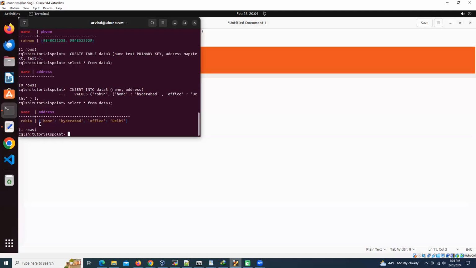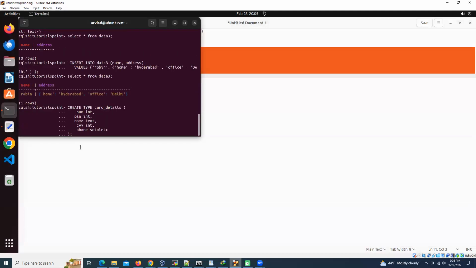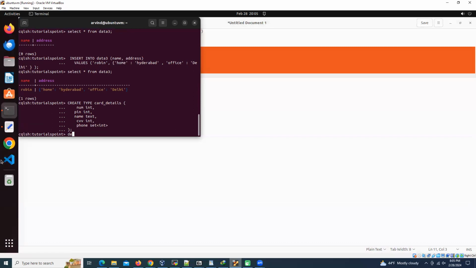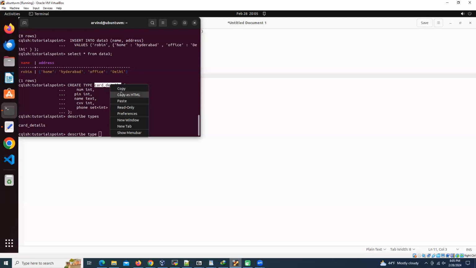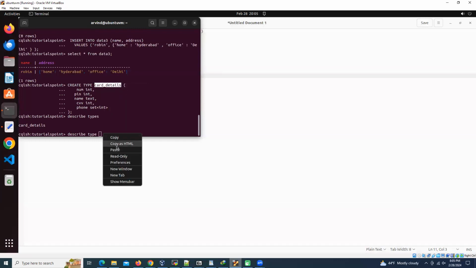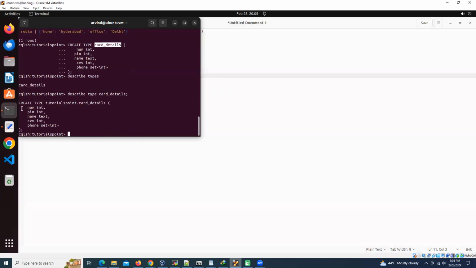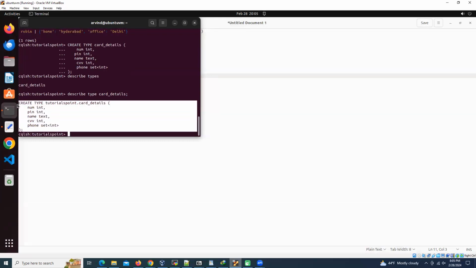Okay, so first we are going to create a type. Now, once a type is created, you can say describe types. Describe types shows the list, right? And if I say describe type and the type name, you will know the properties of that particular type, same as describe table with a table name, or describe keyspace with a keyspace name. So this gives your create type command, and you can see how the type is created and what the properties of your type are.